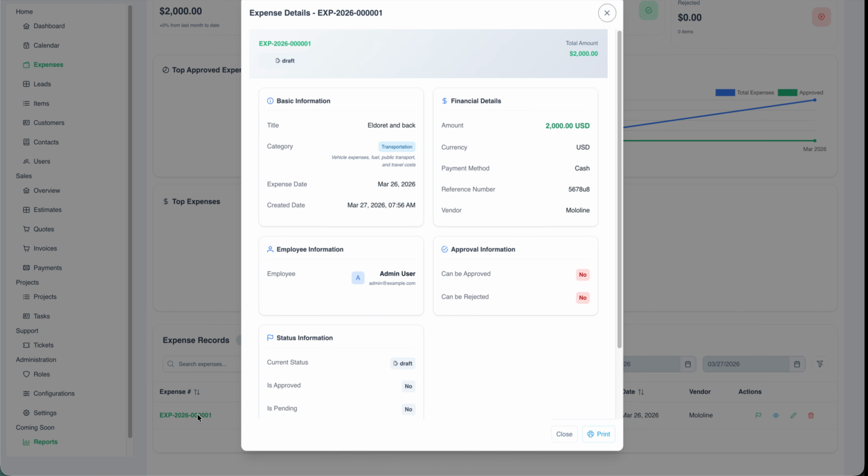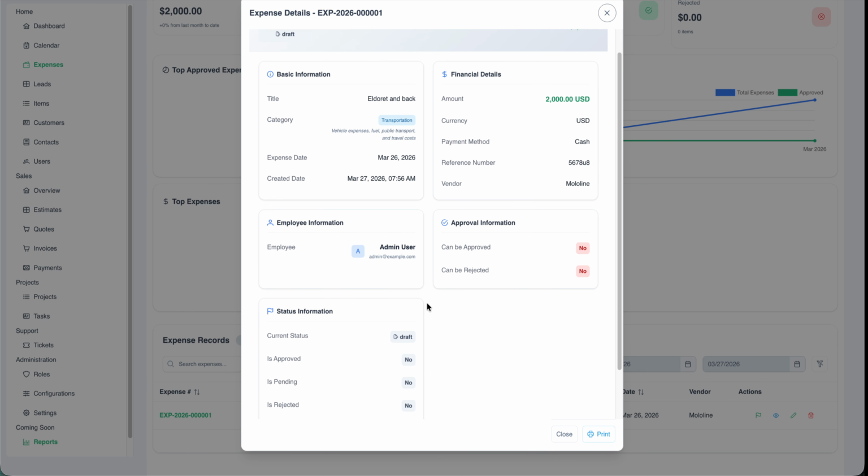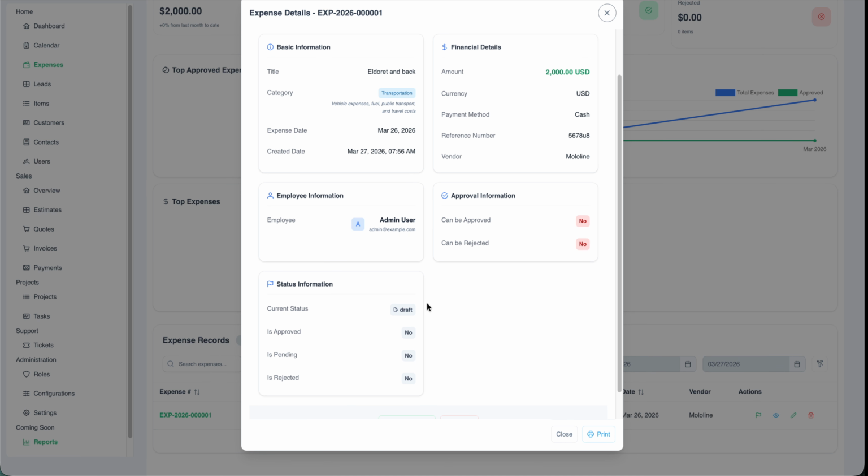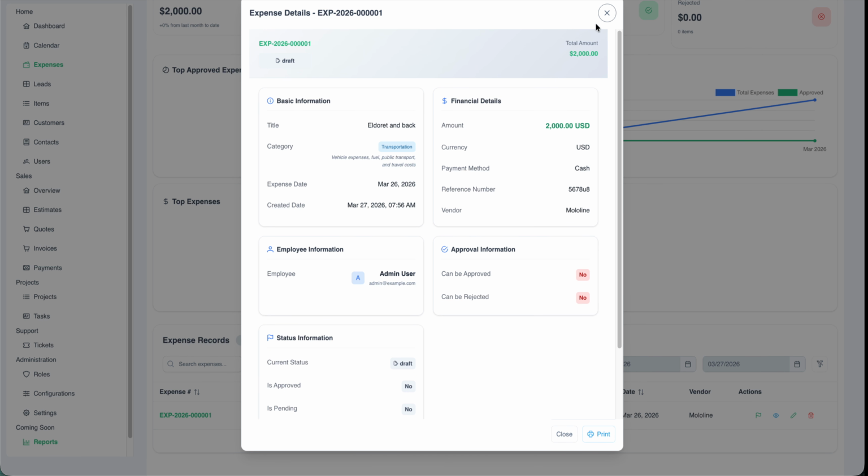Then as the admin, you're able to review. You can even print those defined expenses over the period.